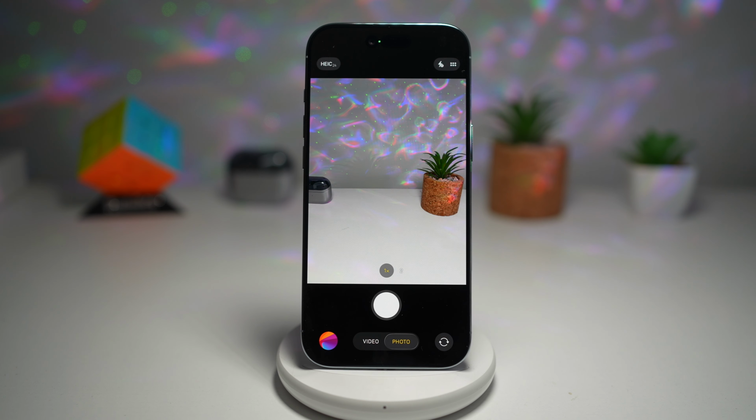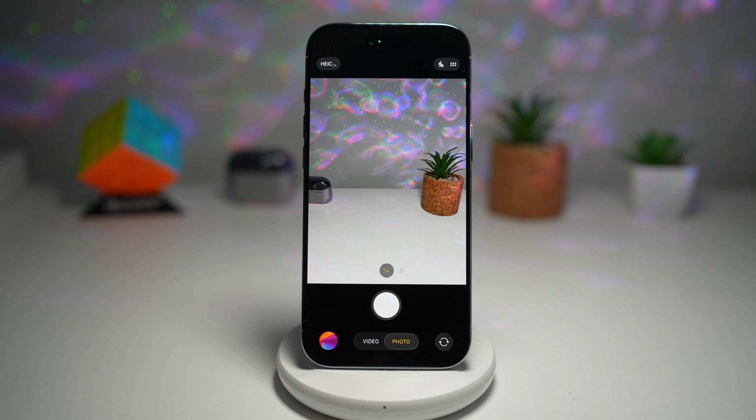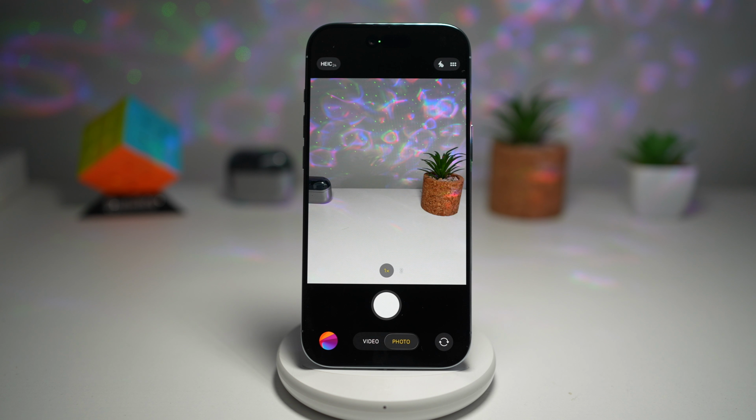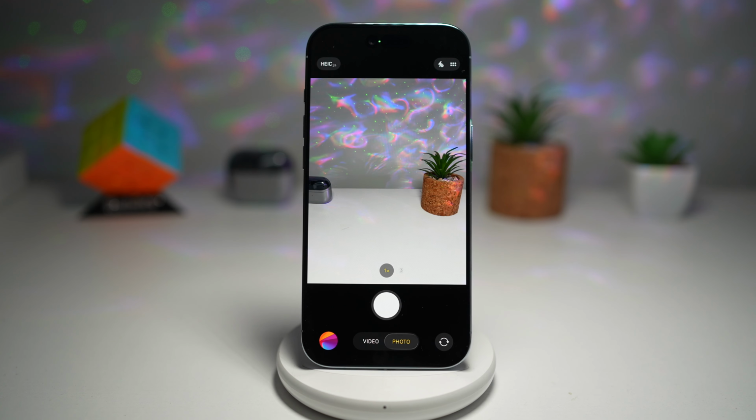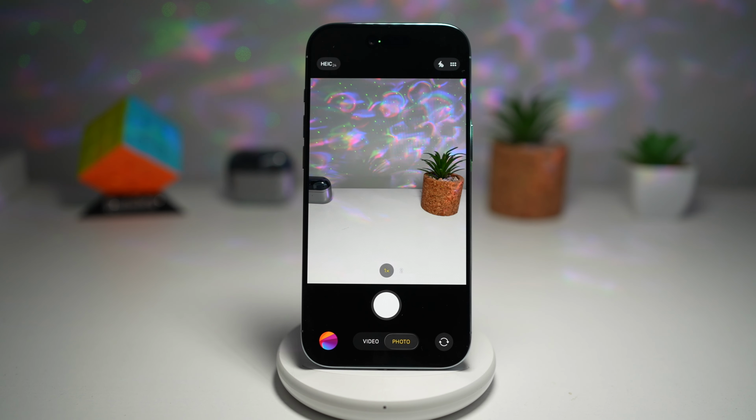This gives you maximum flexibility when capturing content. You save storage by quickly dropping to a lower resolution when you don't need 4K, and this makes your iPhone feel more like a pro DSLR where settings are at your fingertips.